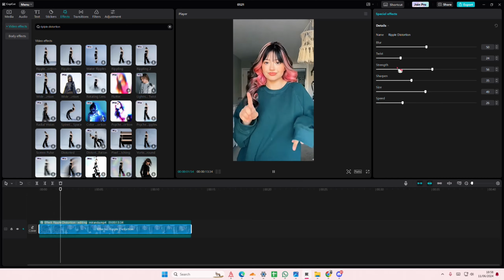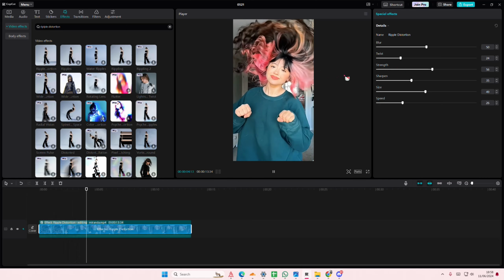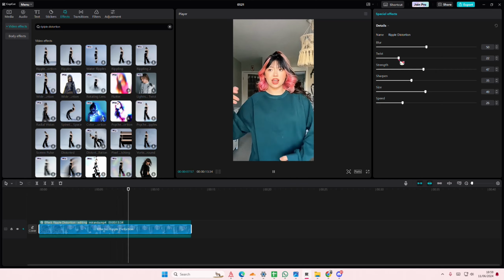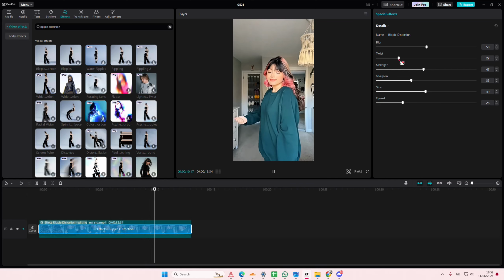But you can definitely use your own, and as you can see, it creates a wave without it being too distorted. Here I'm just going to adjust the strength a little bit more. And that is it. Super simple.